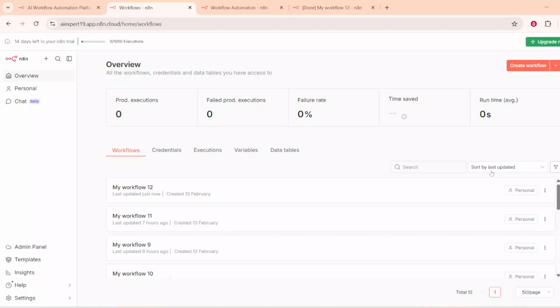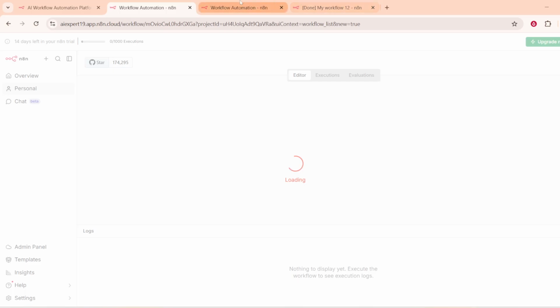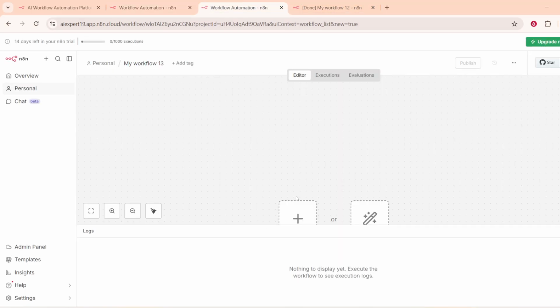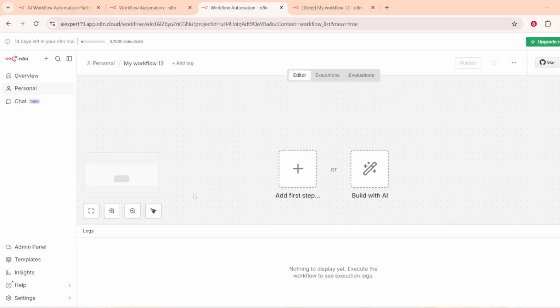In today's video, I'm going to teach you how to automate anything with AI in n8n. We'll start in your personal workspace and create a brand new workflow. Click the orange Create Workflow button, and the editor canvas will open. Think of this canvas as your automation storyboard. Each block you add will represent a step your workflow takes.